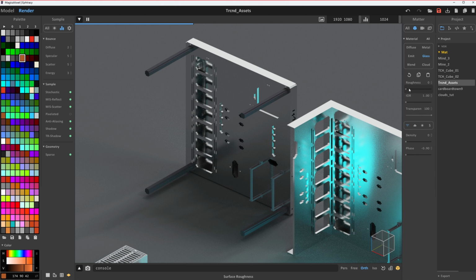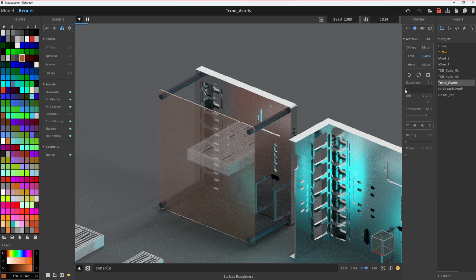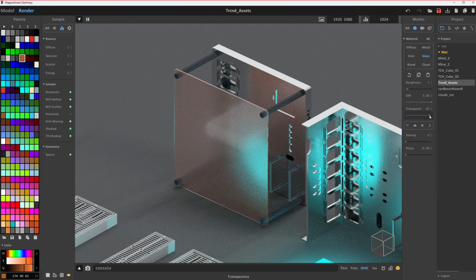And then we have roughness. Roughness controls how sharp or blurry reflections appear. So if you have a low roughness, you're gonna have perfectly clear glass, like a clean window. But if you have higher roughness values, you're gonna have something like a frosted glass.